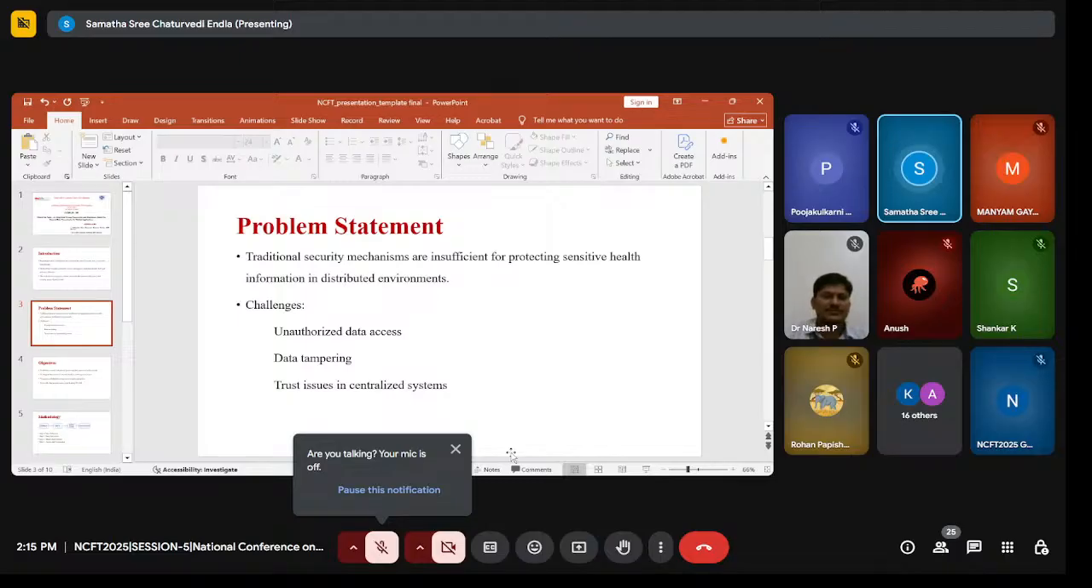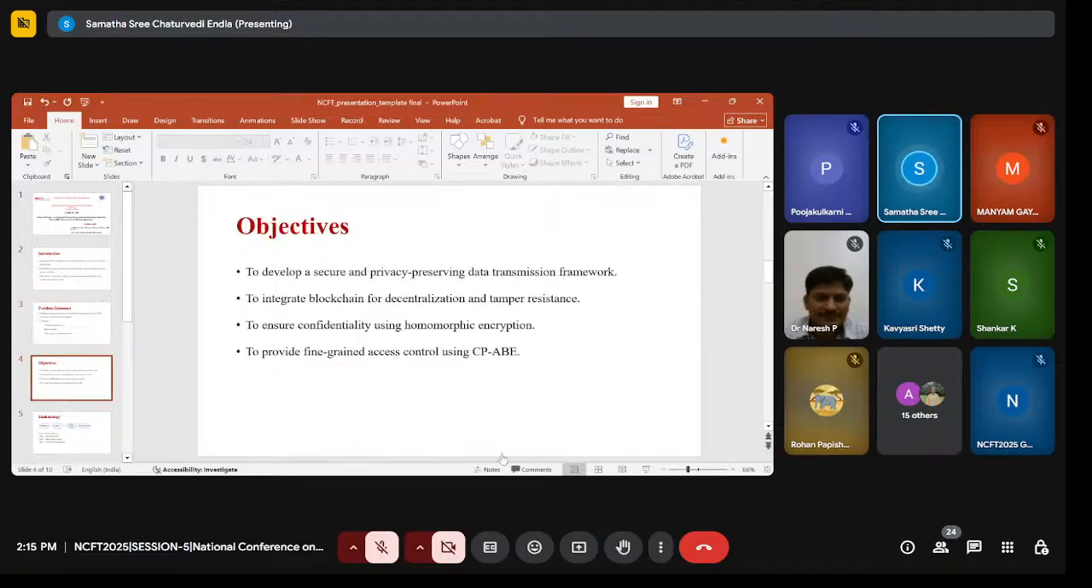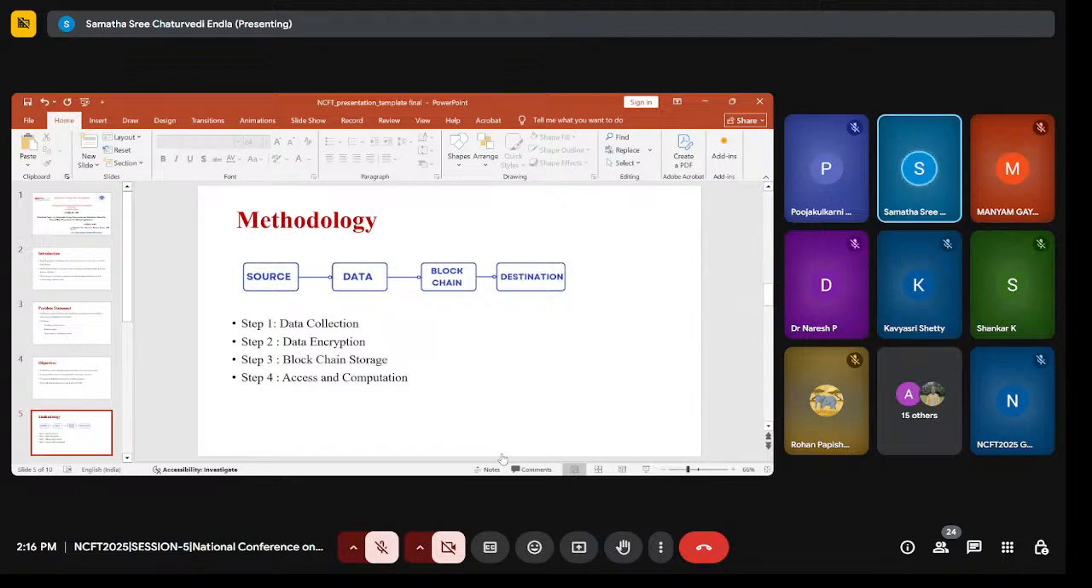Hospitals are evolving and handling massive volumes of digital health data, and threats like unauthorized access, data tampering, and man-in-the-middle attacks are becoming more frequent. Moreover, conventional systems do not allow computations on encrypted data, which limits collaboration and different types of analytics. Real-time healthcare systems are in demand, which have to be low latency, very scalable, and secure. So the main objective of this research is a secure and privacy-preserving transmission framework. We integrate blockchain to avoid tampering, and we get confidentiality by using homomorphic encryption. This is the main methodology of my research, which has 4 steps.